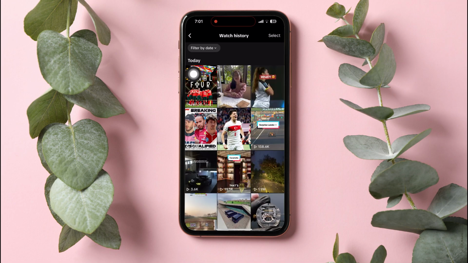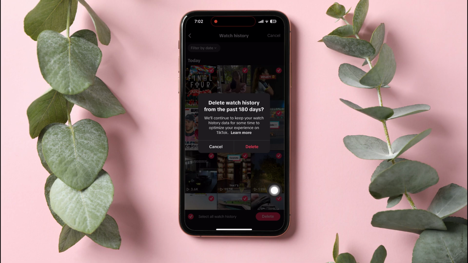Here you can find your recently watched TikToks. Now, go to the top right corner and tap on Select. Then, tap on Select All Watch History at the bottom left corner. After that, tap on Delete beside it. Tap on Delete again to confirm.